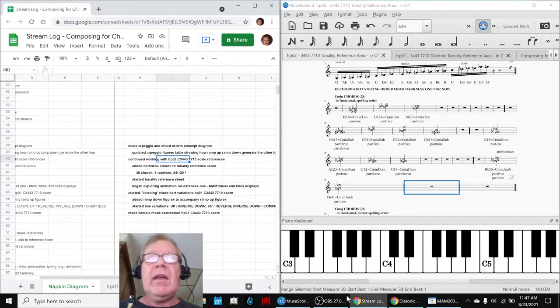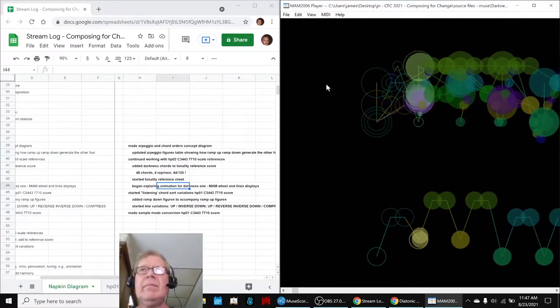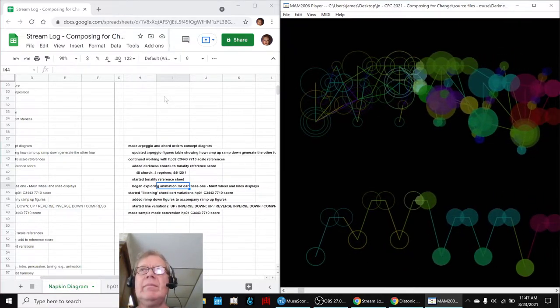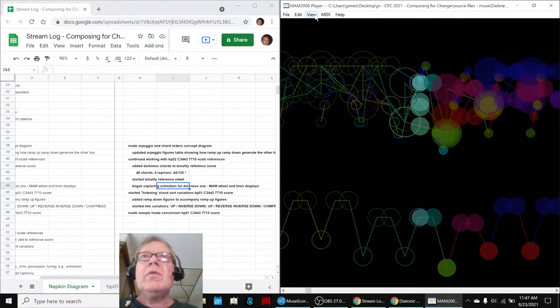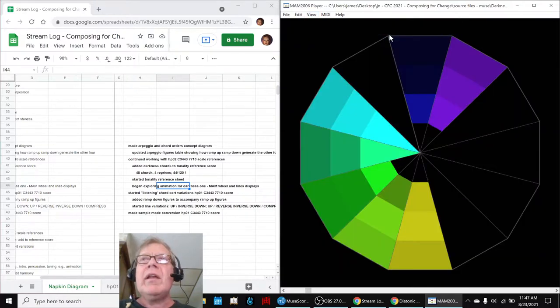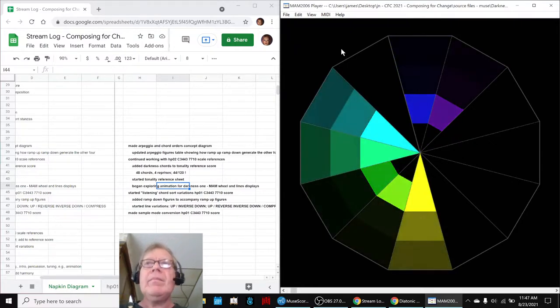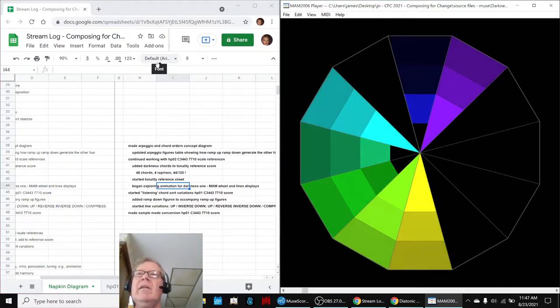We also began exploring an animation for darkness 1, and that's right here. So now we'll play it a little bit for you. But what is more interesting, at least from what we just mentioned, if you look at it from the pitch wheel shape, watch what happens as all the notes get used.